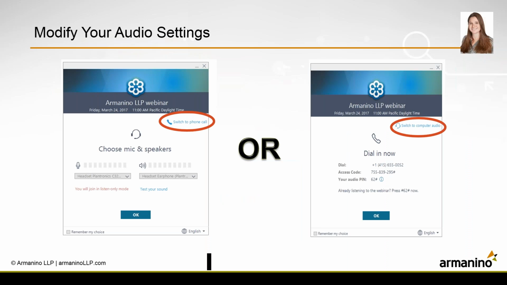Also on your GoToWebinar console, you should see an area for audio settings. If you're calling in through your telephone, please choose the Use Telephone option. Alternatively, if you're using your computer speakers, please select the Use Mic and Speakers option.